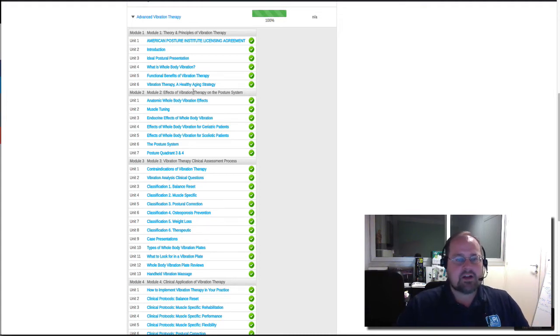So we go into Module 2, which is the effects of vibration therapy on the posture system. So anatomic whole body vibration effects. We're going to then go through muscle tuning, which is actually how vibration therapy affects the muscles. Endocrine effects of the whole body vibration. Whole body vibration is used for more than just exercise, and it's used more than just helping with back pain. There's actually some really fundamental things that whole body vibration can do.